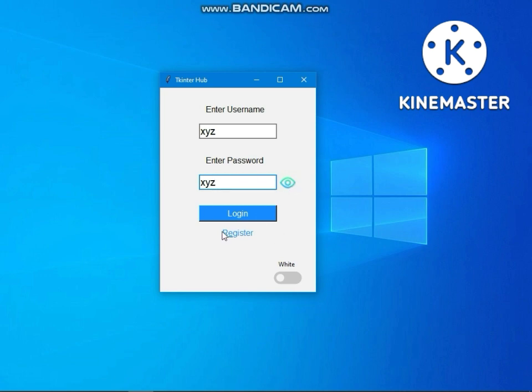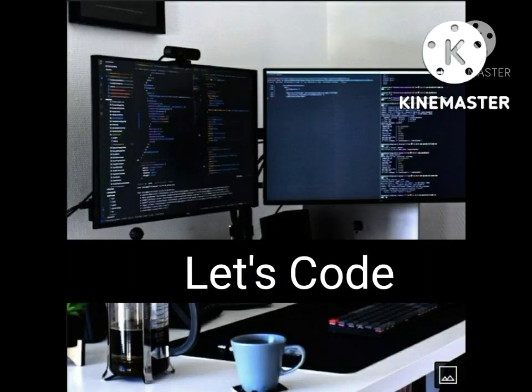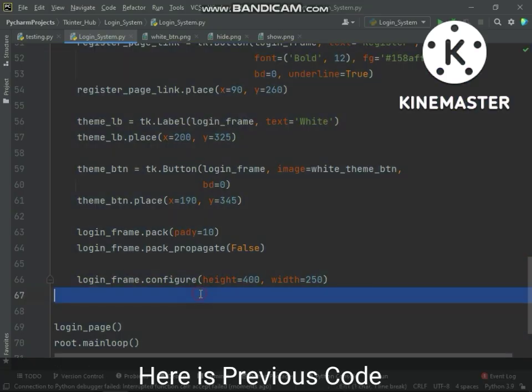Now in this video we will create register page and also we will create switch pages function and also we will create dark and white theme changing function. Here is previous code.